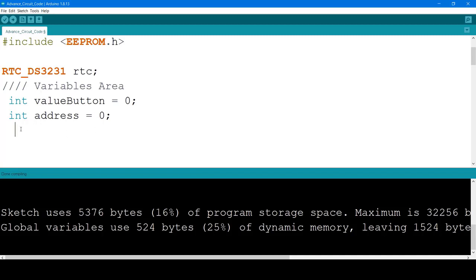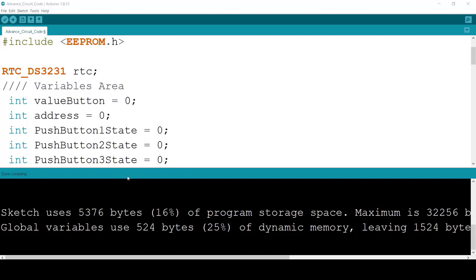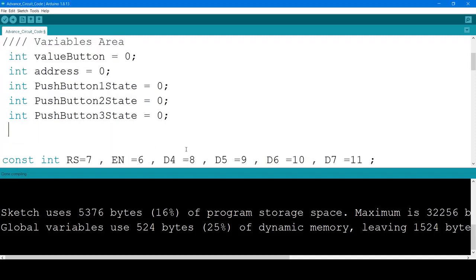Now what we need to do is create an integer, let's call it push button 1 state, and let's give it an initial value of 0. We need 3: push button 2 state and push button 3 state. And to make things more clear, we need another variable for the push value state, and let's give it an initial state of 0.